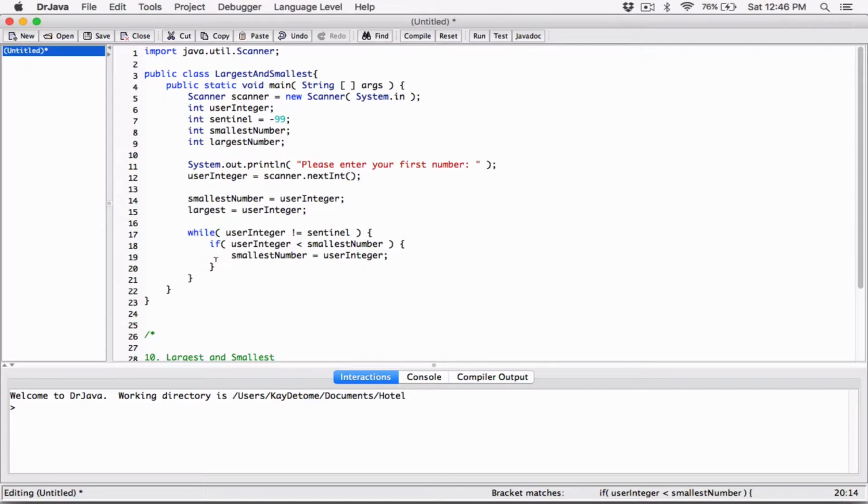So over here, we also have to compare the user integer with the largest number, which again is 2 for the first time, assuming the user typed in 2. So else if the user integer is greater than the largest number, then I'll go ahead and set the largest number to be equal to the user integer.